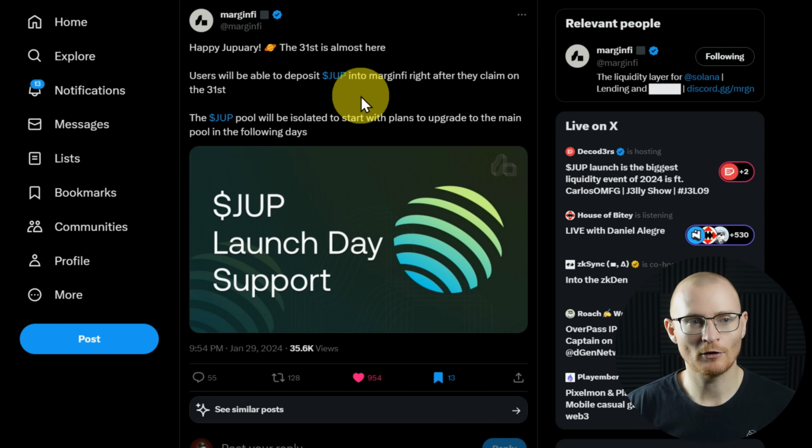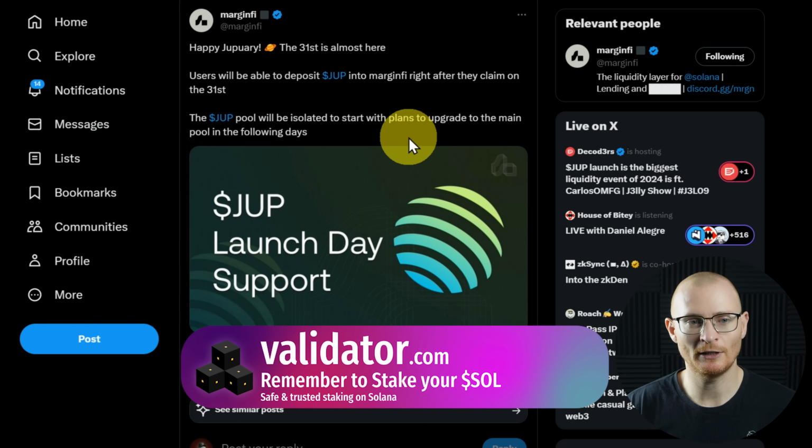Marginfi is adding JUP on launch to their product. It says it will be an isolated pool and starts with plans to upgrade to the main pool in the following days. I think in the following days, this will be bullish. On day one, I can't really understand how this would be of any use.